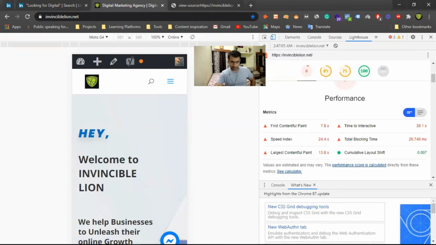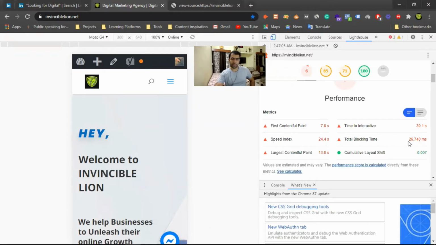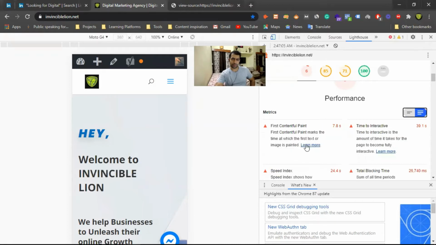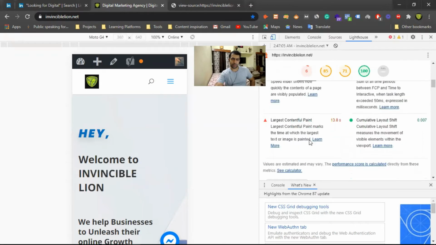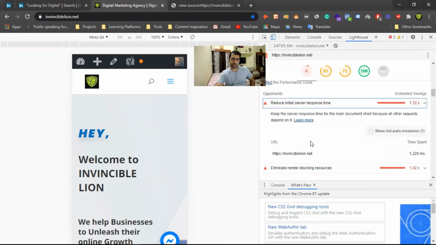The system you are using, the browser, because a lot of things I have opened over here, and one of my other windows also. And total blocking time. So you can just actually check all these things. You can learn more by clicking all over here. And you can try to improve every single thing over here.